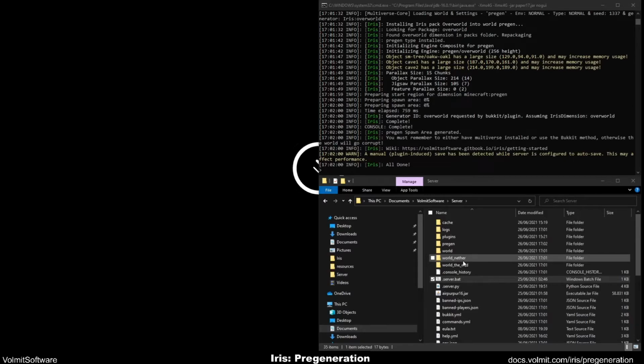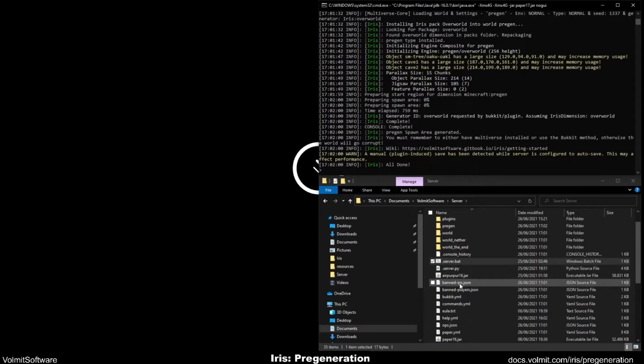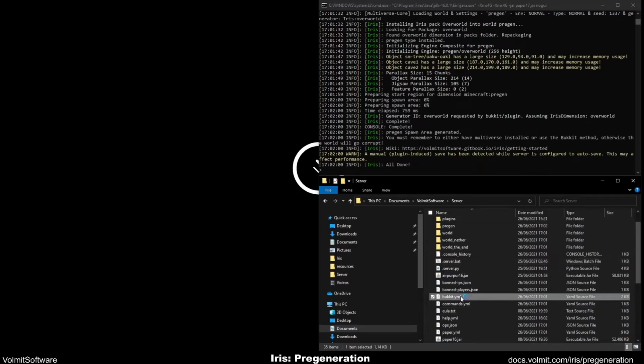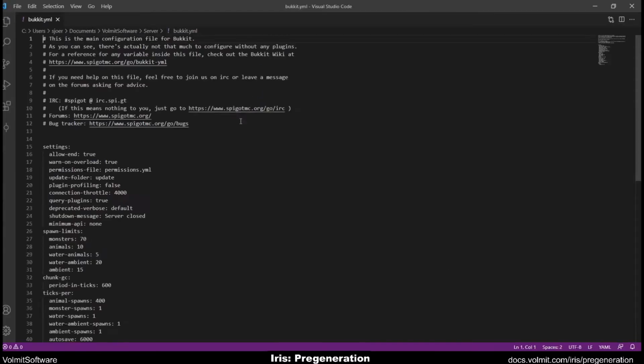So first, you will want to have created the world, which is of course the most important step, which you can do either by running ir create and the name of the world here, or you can overwrite the main world with the bucket.yml trick to ensure that your world does not go corrupt, because Multiverse might break at some point.